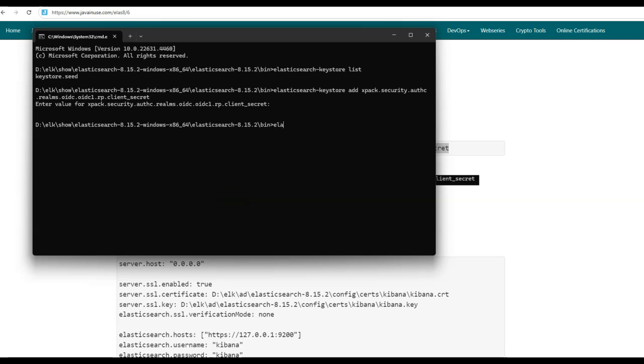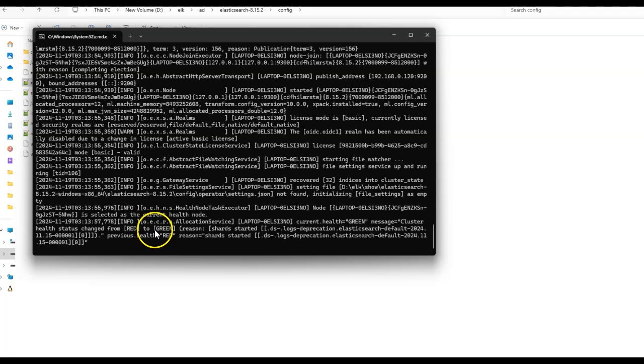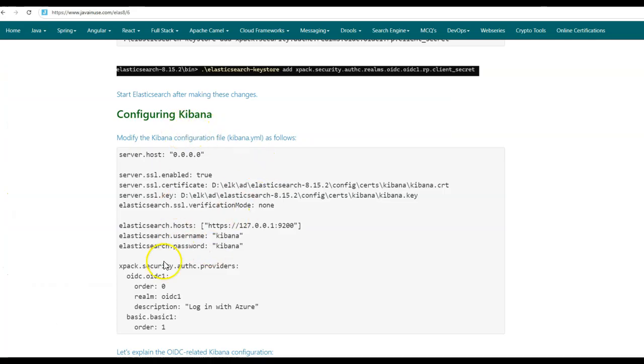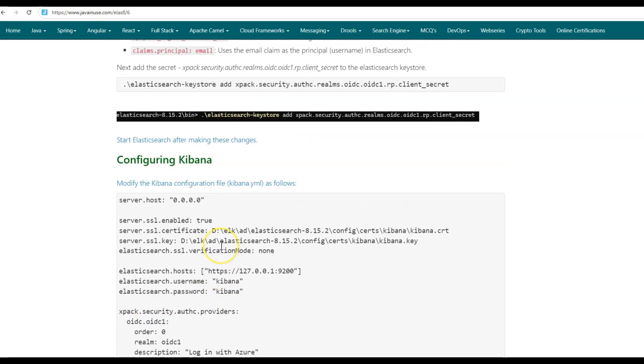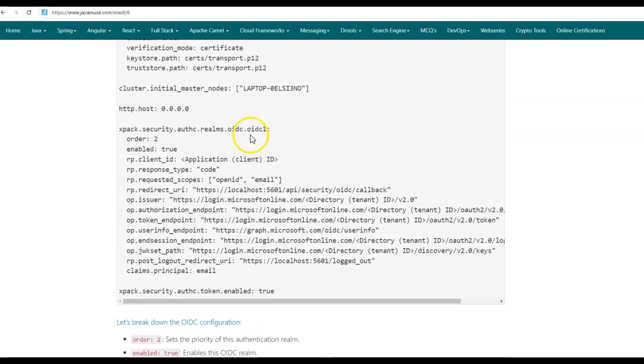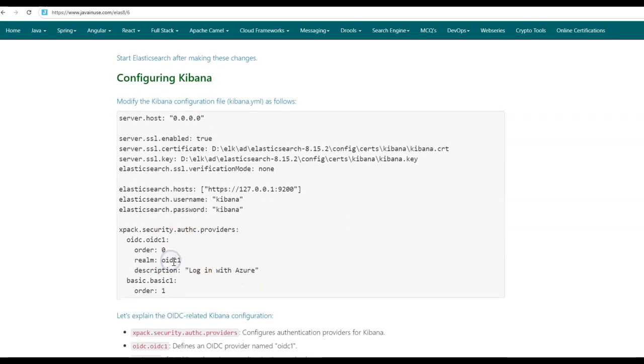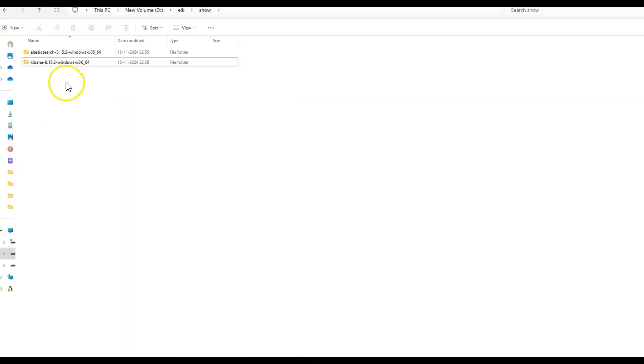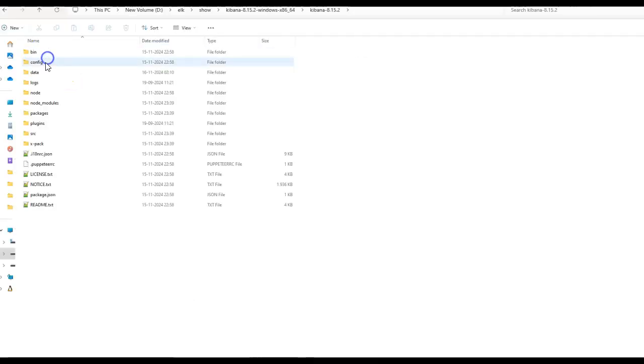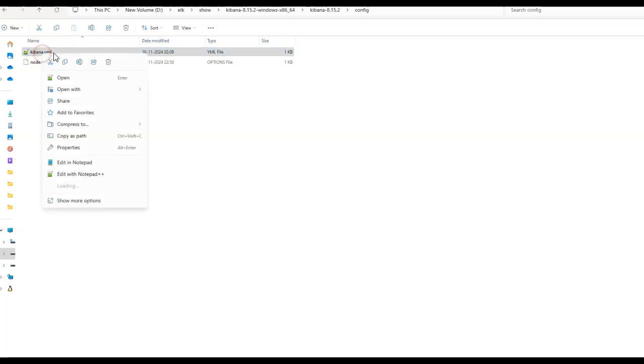Let us now start the Elasticsearch instance. Here Elasticsearch has started successfully. You can see that the status is green. Next we'll be modifying the Kibana configuration to make use of the OIDC that we had configured in Elasticsearch. We'll be specifying this OIDC realm in Kibana so that Kibana makes use of it for authentication. So copy this, go to Kibana config, and we'll be modifying this.